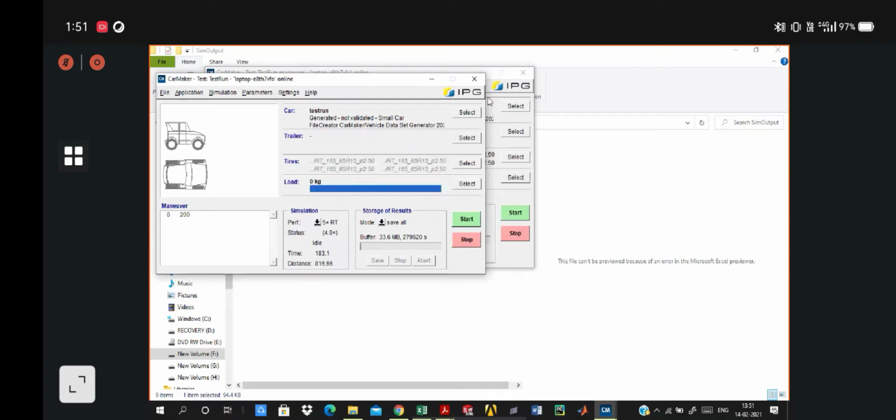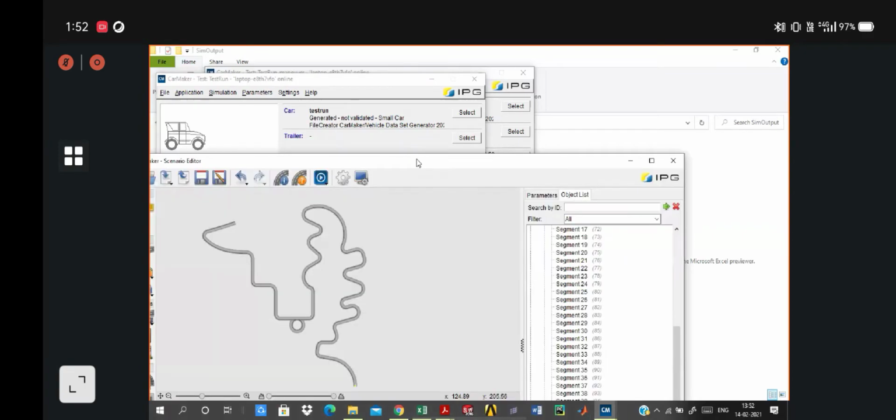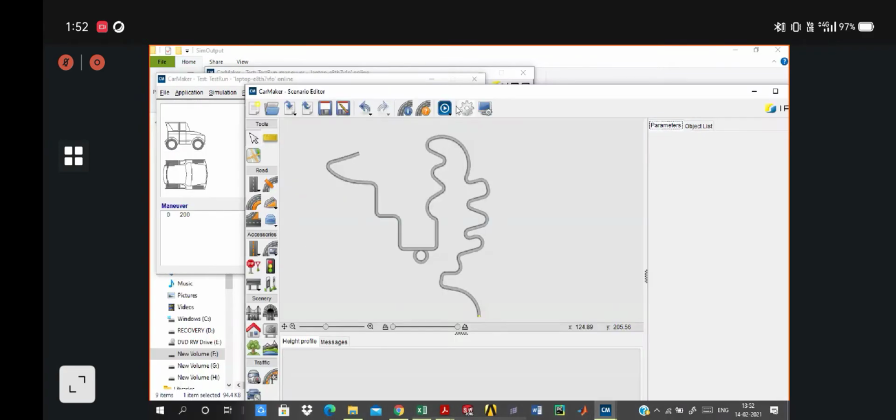After you parameterize all your parameters in the vehicle dataset, main GUI and the vehicle dataset generator, we need to form a track in the scenario editor of IPG CarMaker. So this is the sample track on which I will be simulating the Baha vehicle today.